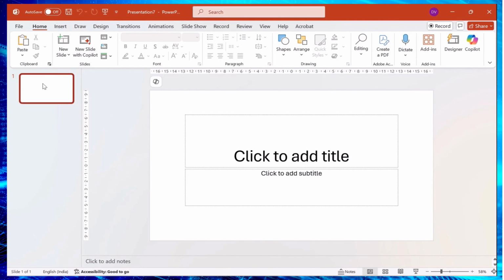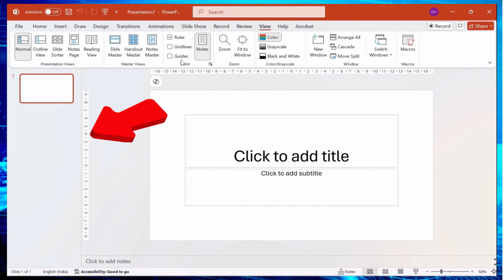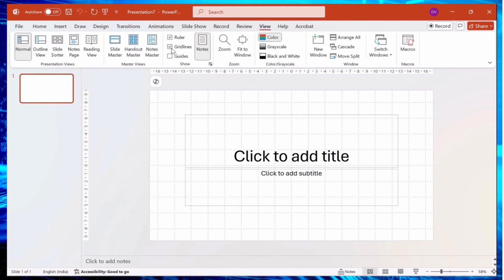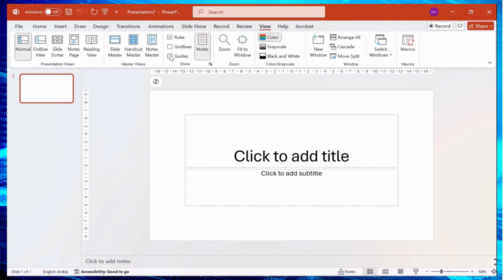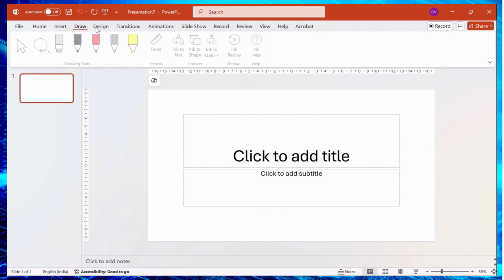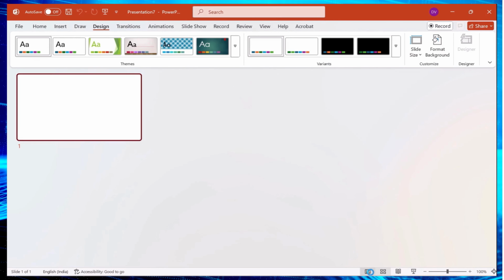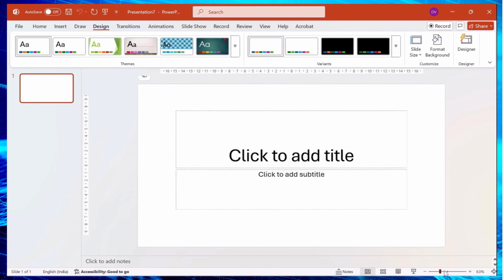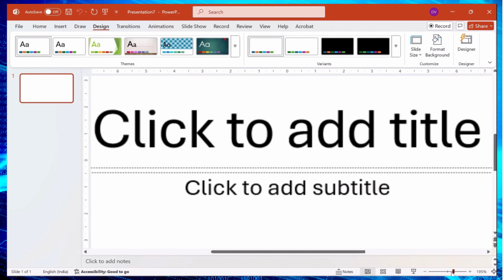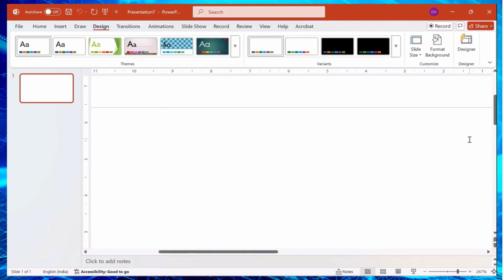These are the slides, which we can see on the left-hand side. This is the ruler, and here we can turn on the gridlines as well where we want to design. These are what we call the ribbon tabs: insert, draw, design, and so forth. And this is your status bar, where we will see how many slides we have, and we can zoom in and zoom out of the presentation like this. This is your horizontal, and this is the vertical one.